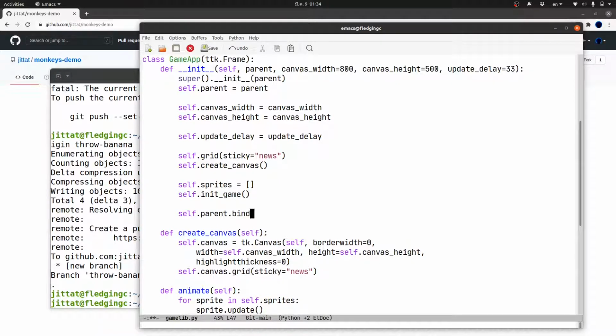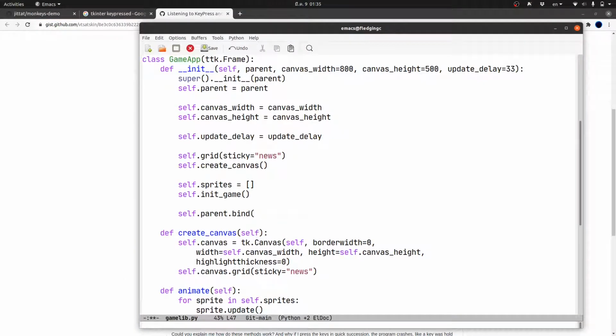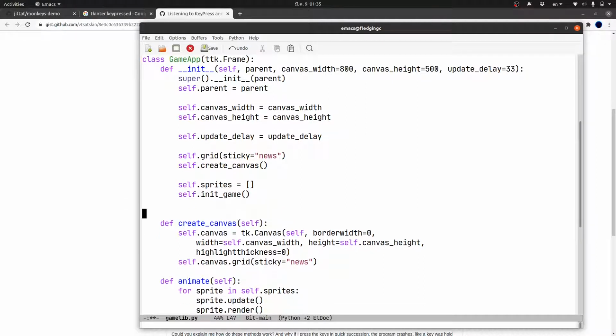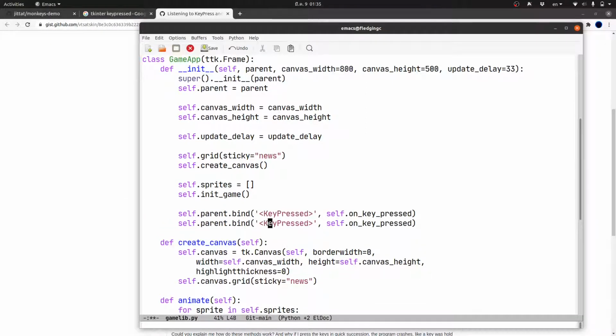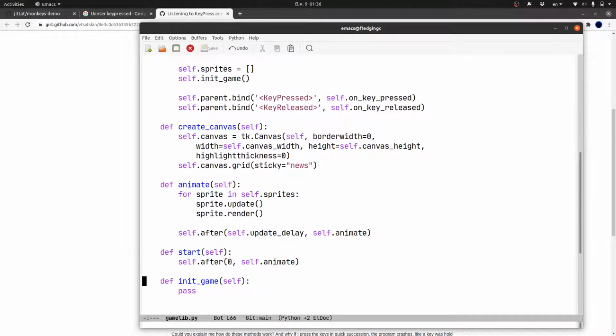bind. So this is how you register events. Parent, and then by key press, any key. Okay, and then we say self.key press, and you can say on key press, so then you know that this method is called when something happens. So this is the naming that we use later on, and then key release. So these are two methods that will be called when you hit the keyboard.